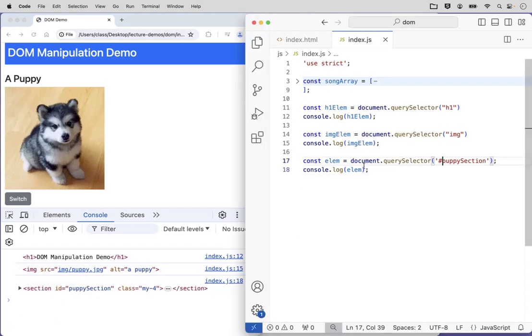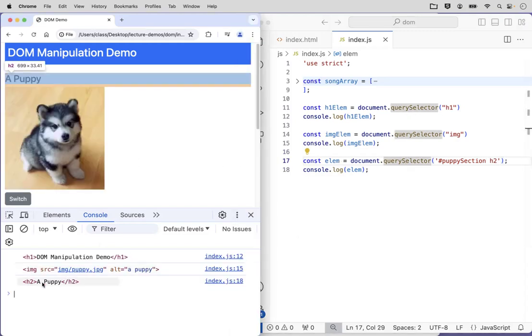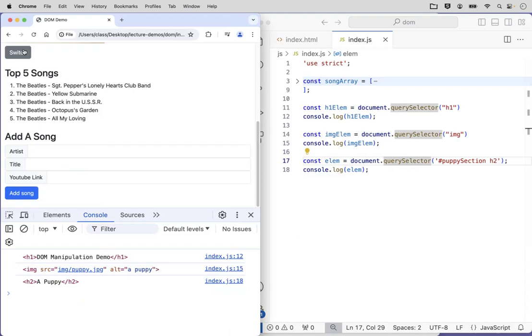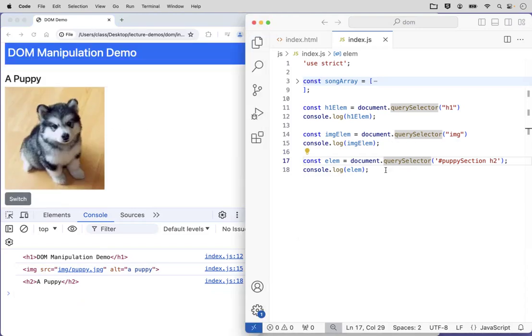I can select the section element and then select the H2 that is inside the puppy section. So again, I'm using my descendant selector, my space, inside this string. The contents of the string are the selector itself, which can include lots of different pieces. So we can say select me the H2 inside the puppy section. Save, refresh, and that gives me the puppy H2 as opposed to some of my other sections where I've got some songs, forms, and stuff.